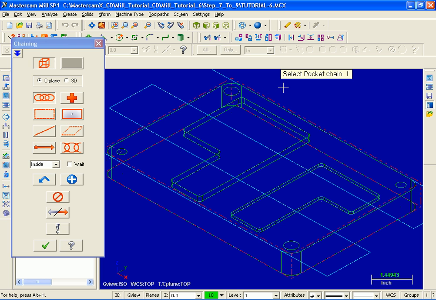Now the prompt, select pocket chain 1. What I'm going to do is pick this entity that's at the bottom of the pocket on the left. Now select pocket chain 2. What I'm going to do is move over to the right pocket and pick this entity that's lying at the bottom of this pocket. So we've picked both the chains in these pockets. I'm going to move back to the chaining dialog box and pick OK at the bottom.